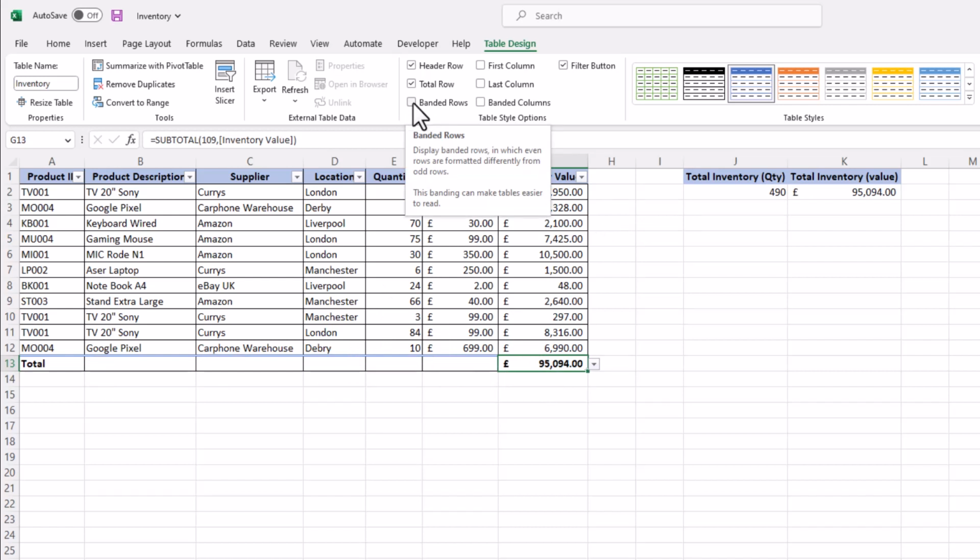And then if you want banded rows, as you can see there is a change in the table styles. And first column, if you want to bold the first column, you can select this option. Or if you want the last column bold as well, you can do it in this way. And then if you want banded columns, you can, you see the table style has changed. Okay, so let's undo these changes. So as you can see, this is the total. If you can see the formula, it is subtotal, and it is showing you 109, which is the inventory value. Okay, so this is the reference to this inventory table.